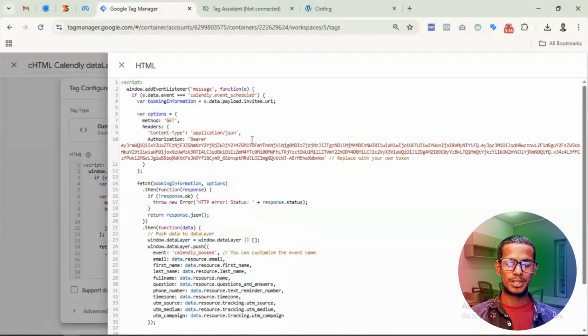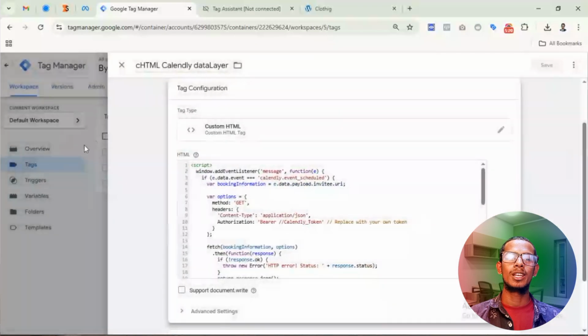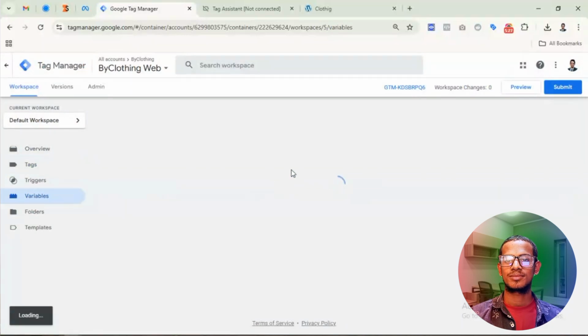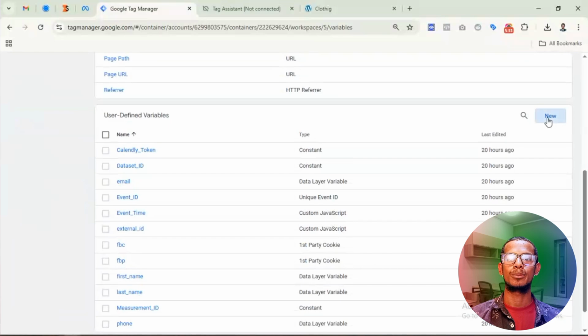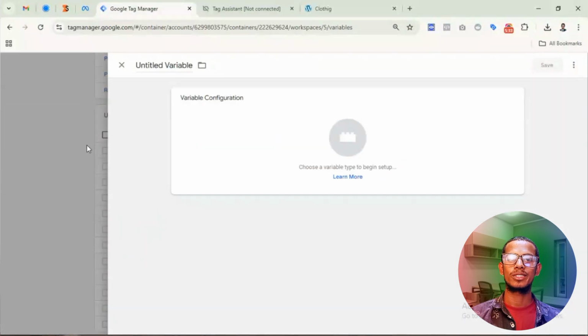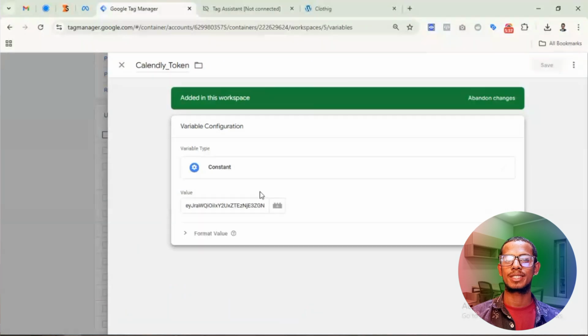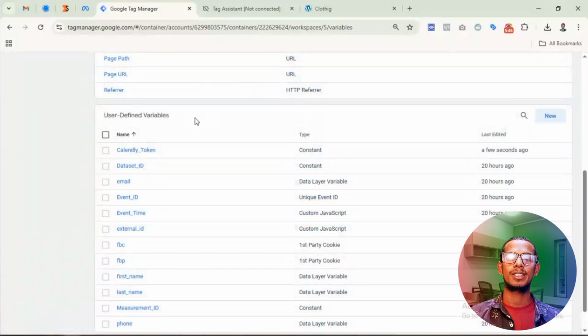As well as that, you can use any variables. I am using a variable. So click on Variables, then create a new variable. I already created one variable, Calendly token, so click on it and replace this code. My previous code I will remove and paste the new code. Click on Save, and this name is Calendly token.